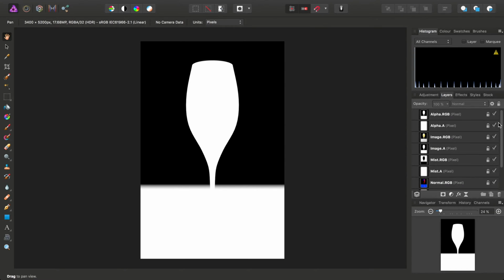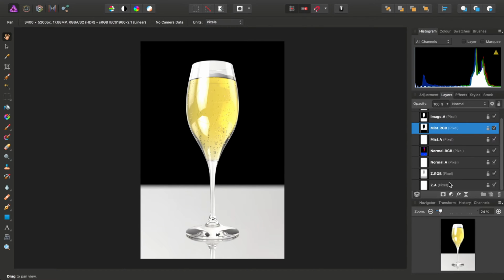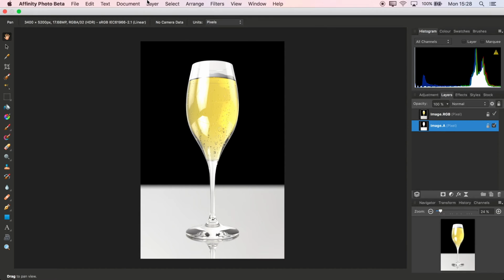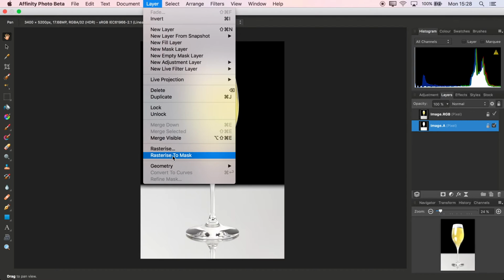So just for the purposes of this video, I'm going to go ahead and actually delete the layer information that I don't need. So we're just left with the RGB channel and the alpha channel. So if you then want to use the alpha information as a mask, a really quick way to do this is to select the A channel or layer and go to layer, rasterize to mask.